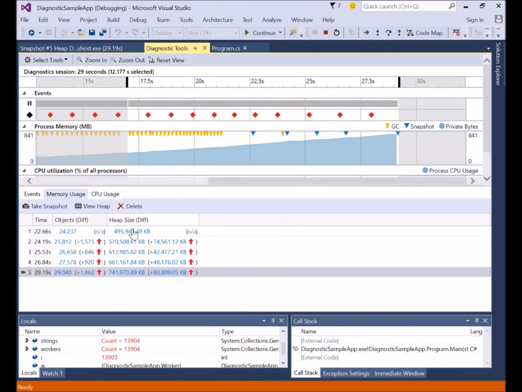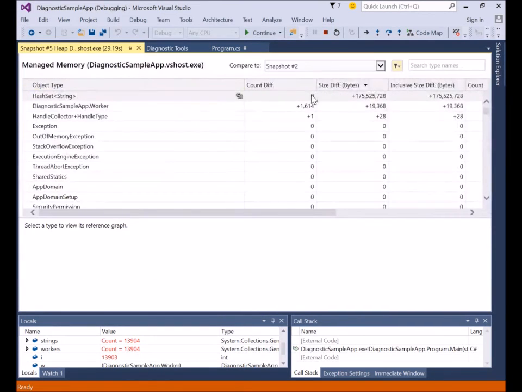And if we go back and look, snapshot 2 was taken at 24.19 seconds and snapshot 5 was taken at 29.919 seconds, so those were 5 seconds apart. So in 5 seconds I ate up 175 megs of RAM. Obviously there's a problem there.